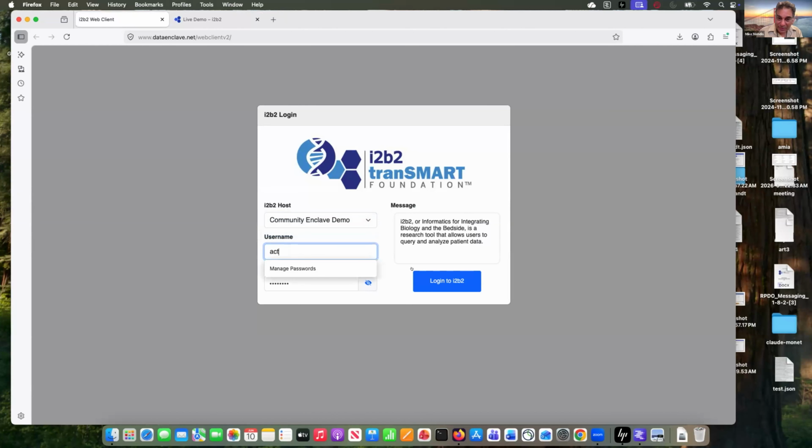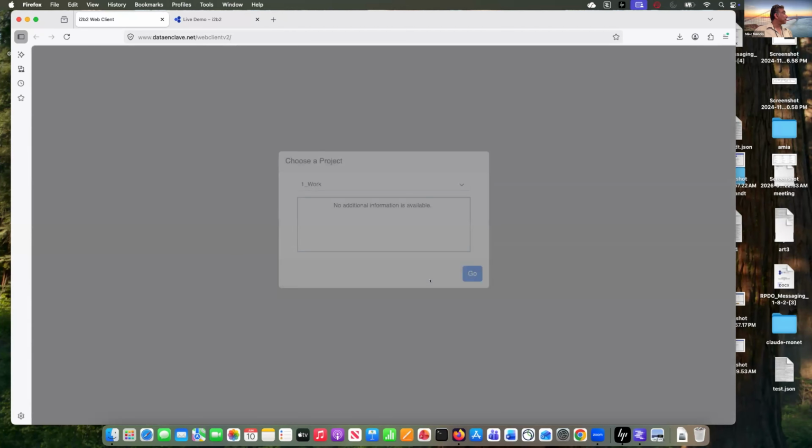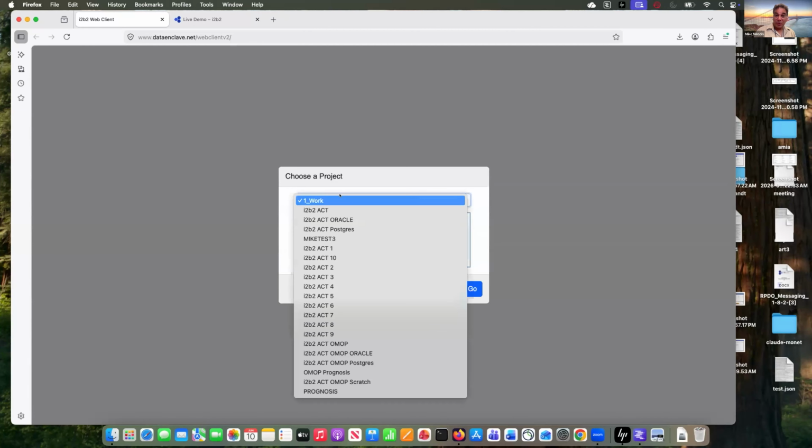Okay, so now I'm going to jump to the actual web client. And so this is the new web client that was developed. One thing I want to point out is we have all these projects, and that's what you can do in i2b2. You can make projects. You can have a project for asthma, a project for diabetes. You can break down each of your IRBs to have their own project. Or you could have one main project, which is what a lot of people do, which has all your data.